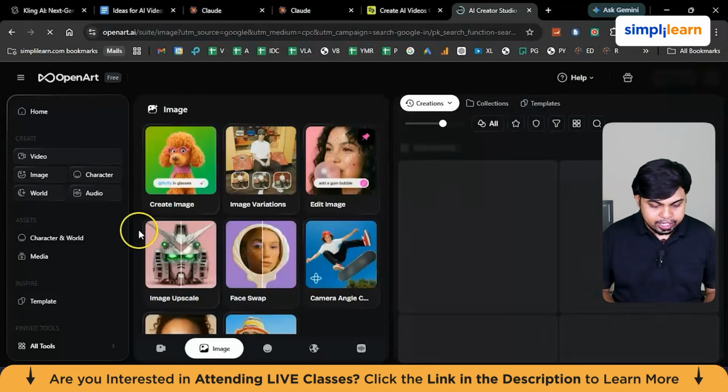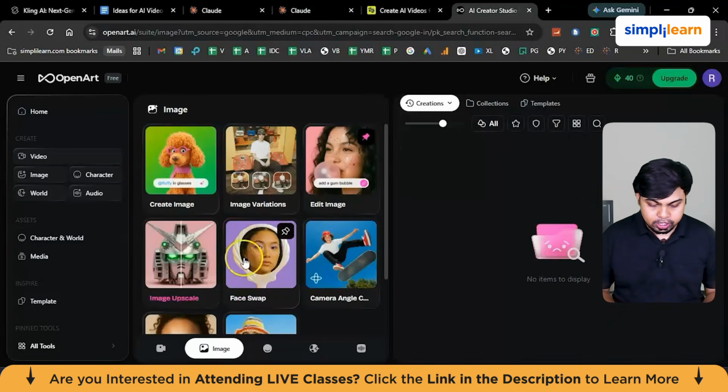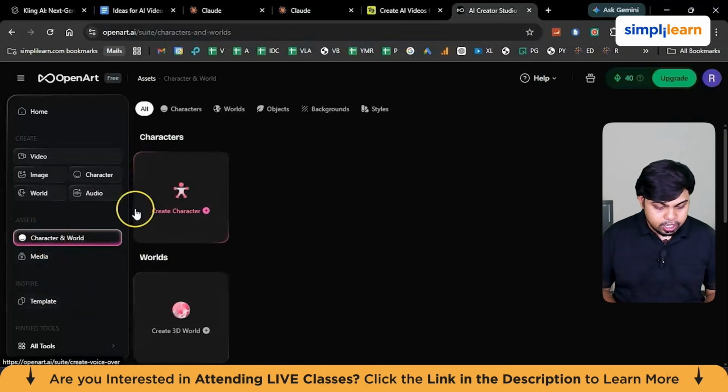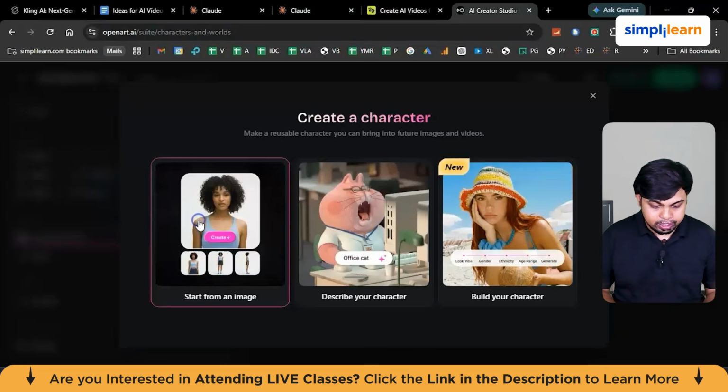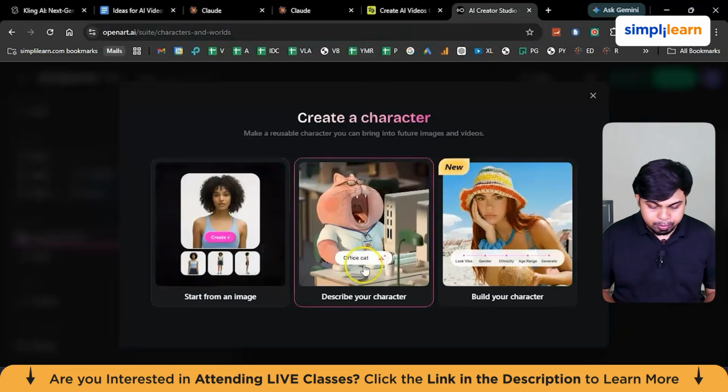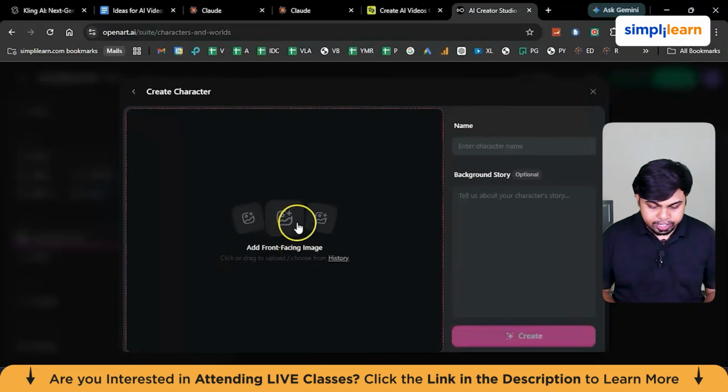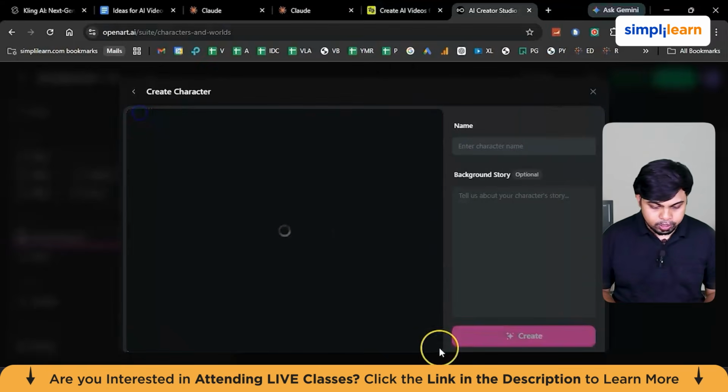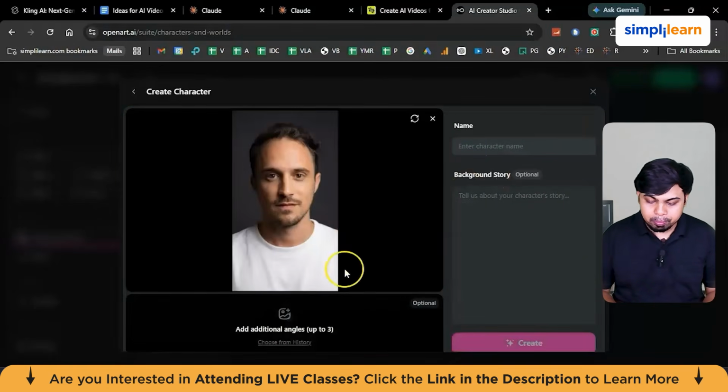And let me try that image here. So I'll choose a character and word. And here I want to create a human character. So I start from an image. So here I can upload that reference image. I'll go with one. Now I'll write a small story or prompt. Basically the background story is nothing but a prompt on what type of character you want to create.